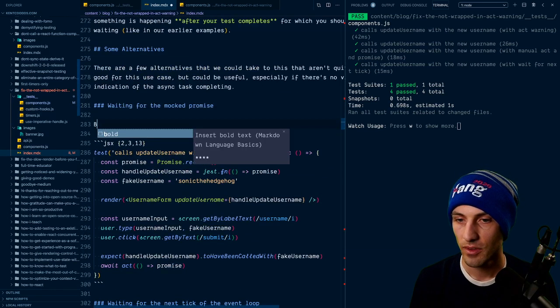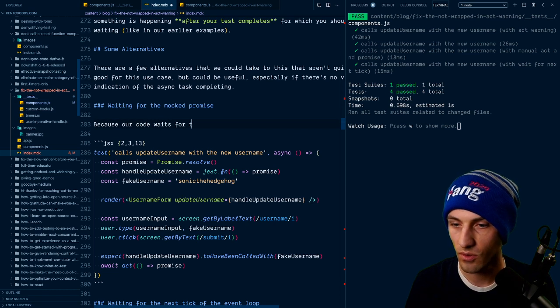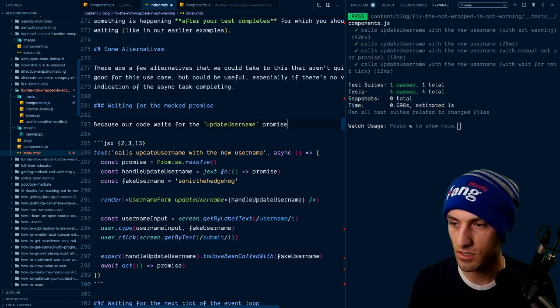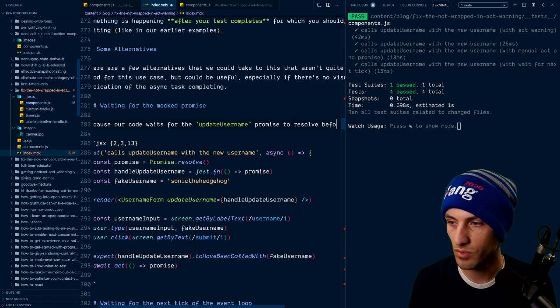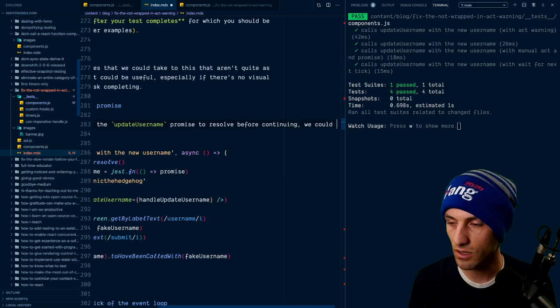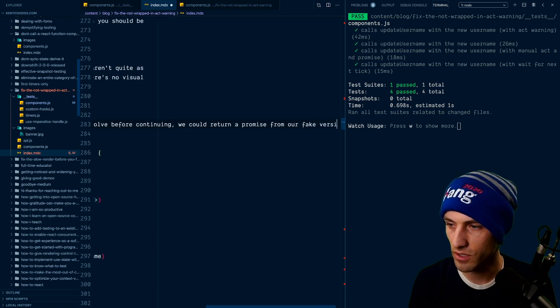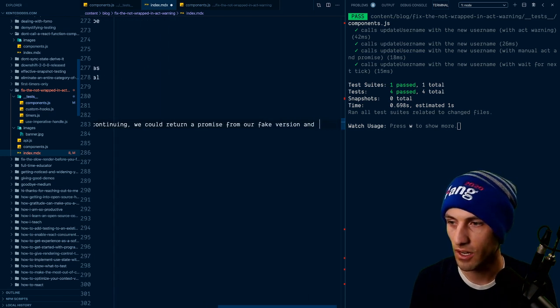Because our code waits for the update username promise to resolve before continuing, we could return a promise from our fake version and, let's see, use an async act to await that promise resolution.